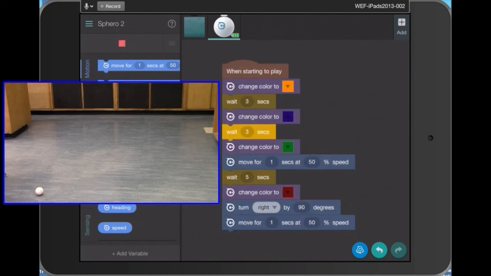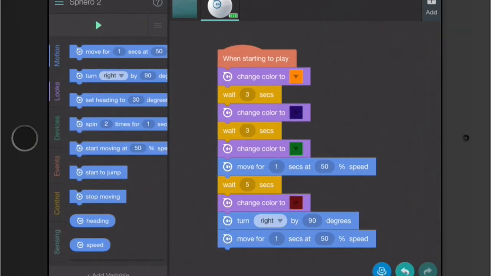Okay, there we go. It should be turning green next. It moves now for 1 second, 50% speed. It waits for 5 seconds. It turns red, then it turns right by 90 degrees, and it moves for 1 second at 50% speed. And that's all it's going to do. After it's done executing that last line, it's going to stop. There's no other code for it, so I'll press the stop button now, and we're ready to add some more code if we so choose.